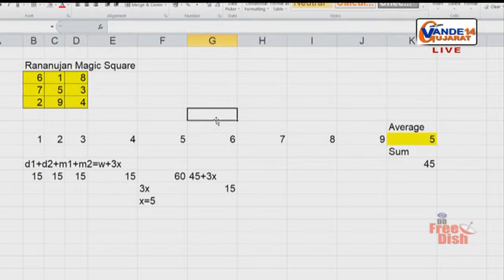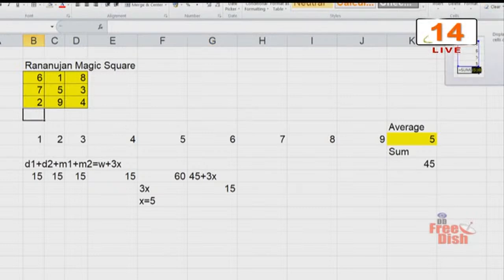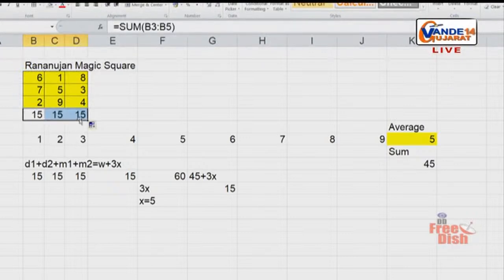So, all these numbers 1, 2, 3, 4, 5, 6 are all there, and now you sum up here. The auto sum option is there, you can select it, and you can see that it all adds up to 15. Similarly, you can use this auto sum again.